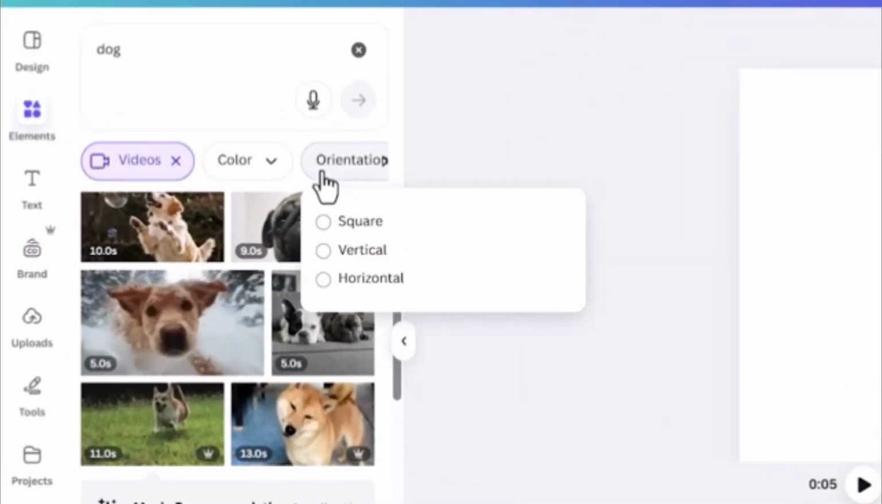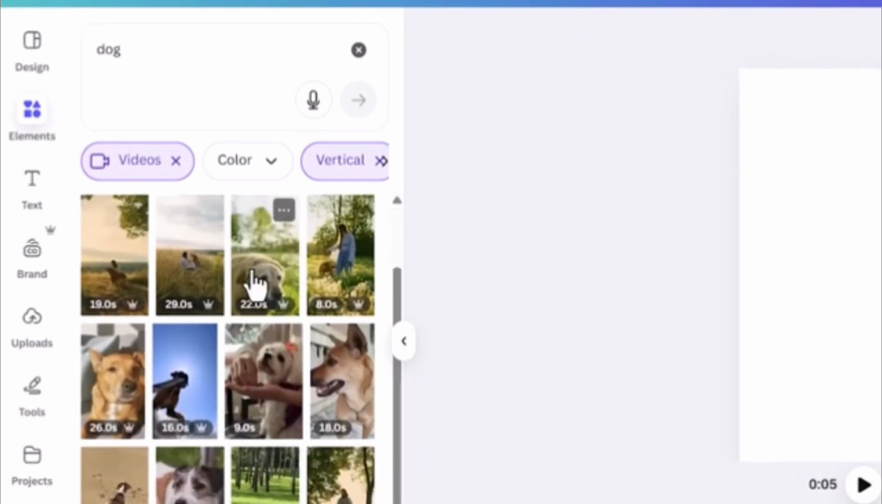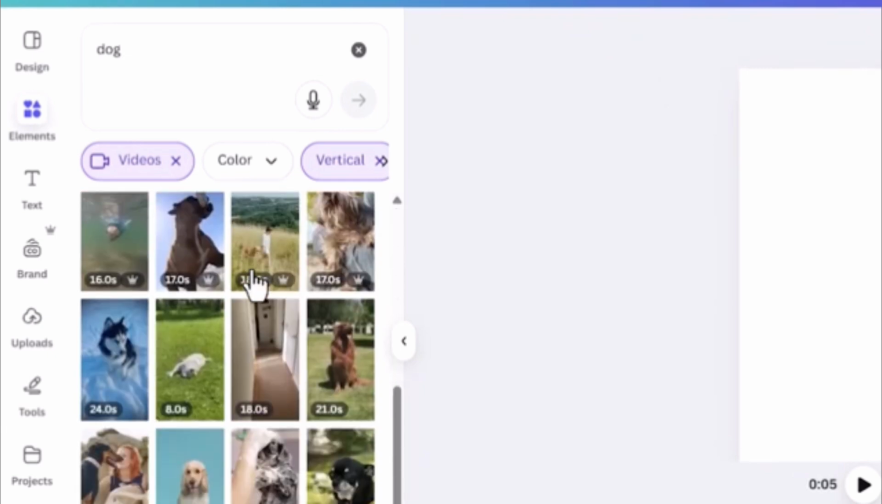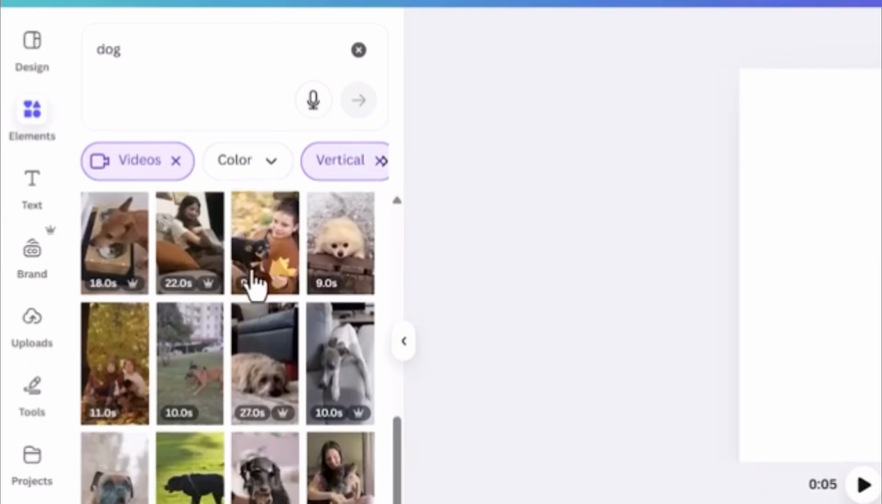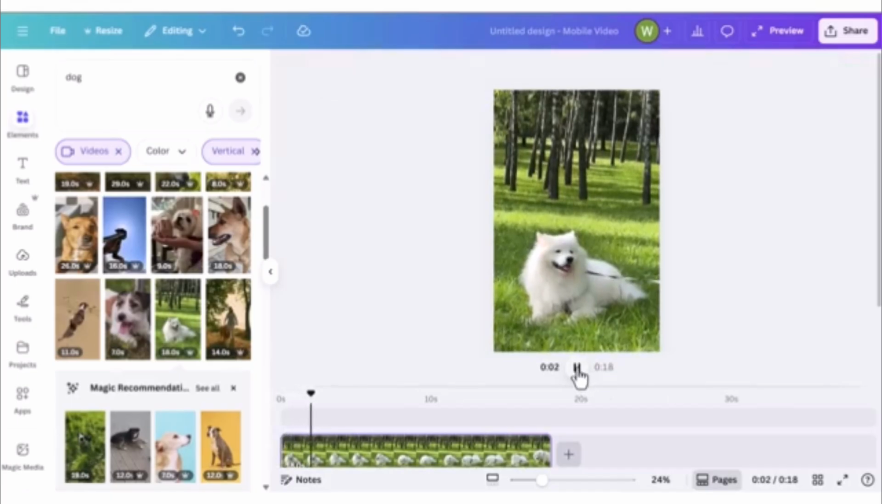Or alternatively, you can come to the search filter options and then choose to filter the results to show vertical videos. This will then filter the results to only show mobile style videos, which is a very handy tip to know about. And when you add in videos, you'll probably notice something.